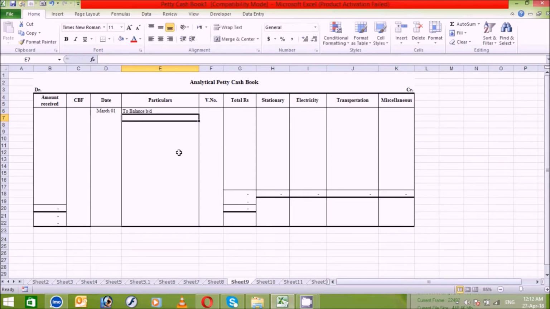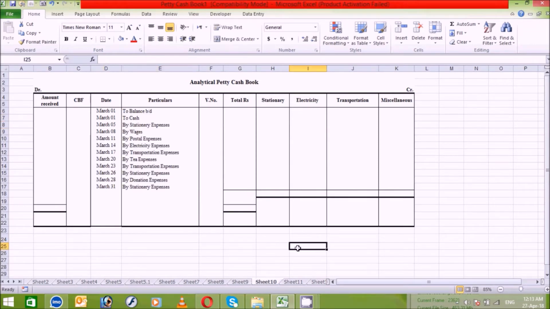Press the enter key, and the second date is the same, and this is also our income, so use the word To and write the category name Cash and press the enter key, and write the rest the same way. Alright, we have done. Now let's fill up the amounts based on these criteria.